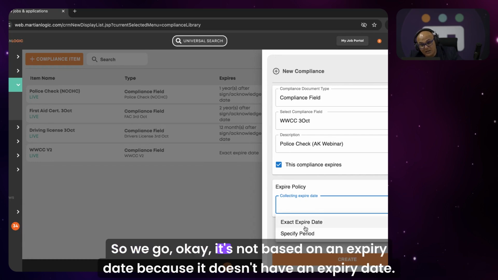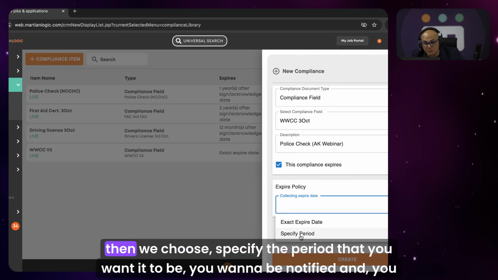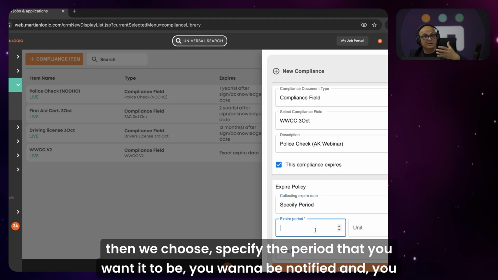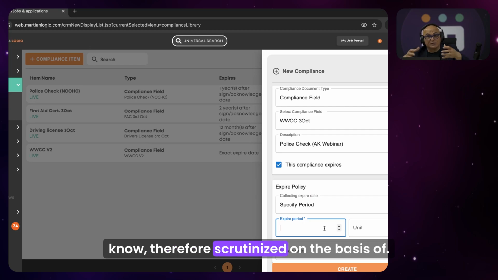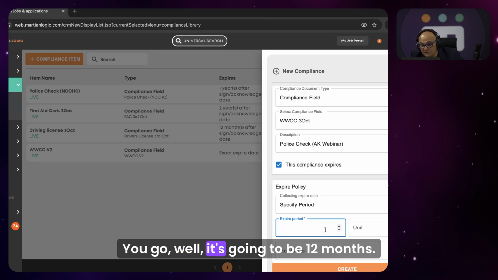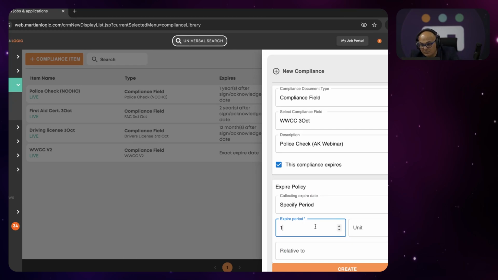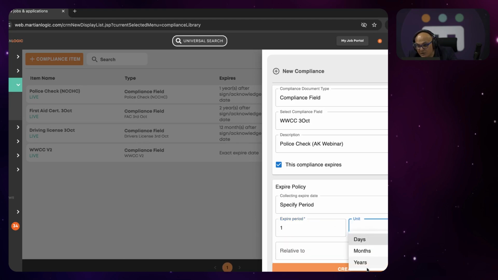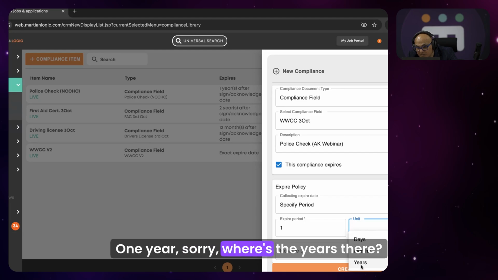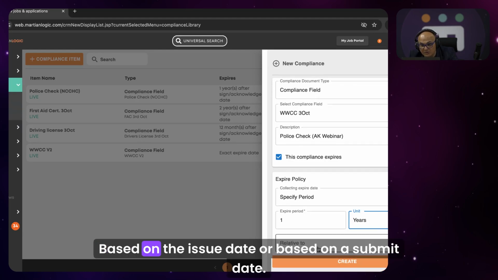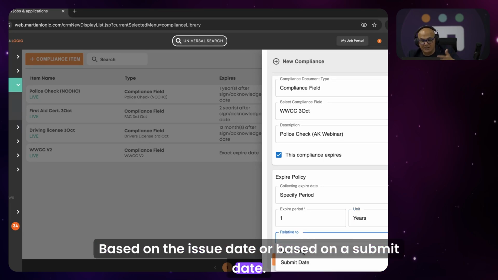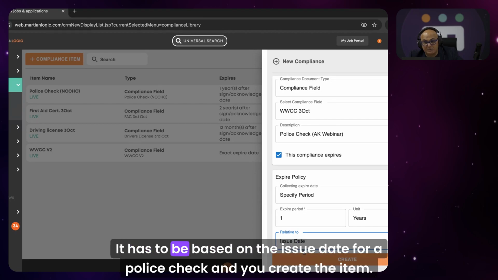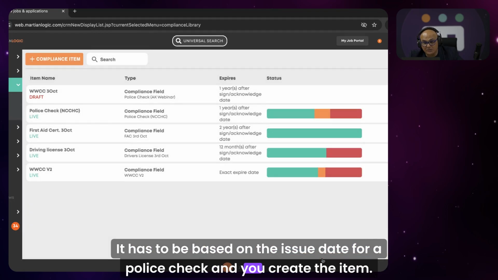So with the police check, we know that's the case. So we go, okay, it's not based on an expiry date because it doesn't have an expiry date. It only has an issue date. Then we choose, okay, specify the period that you want to be notified and therefore scrutinized on the basis of. You go, well, it's going to be 12 months. So I could put in here 12 months or 1 year, let's say. We can do it either way. Based on the issue date or based on a submit date, it doesn't make sense in this case. It has to be based on the issue date for a police check, and you create the item.